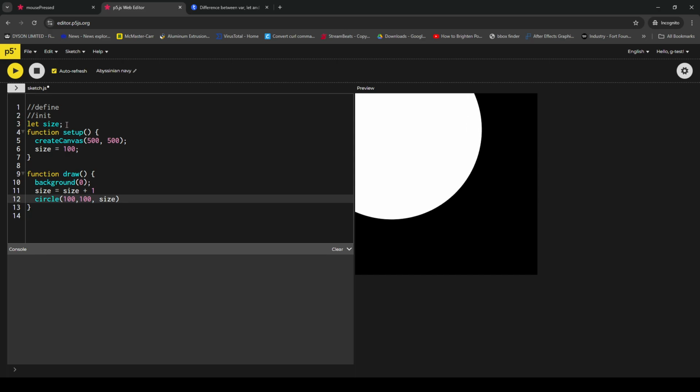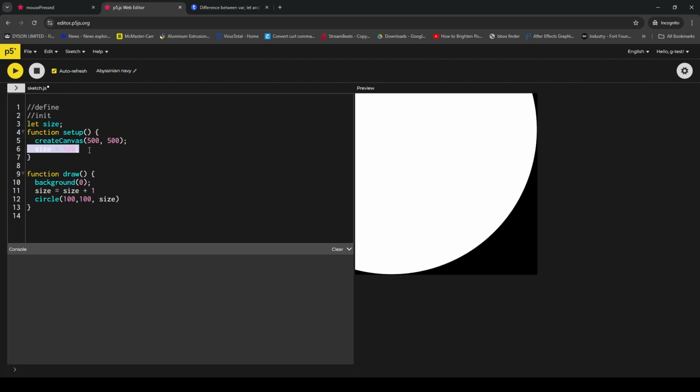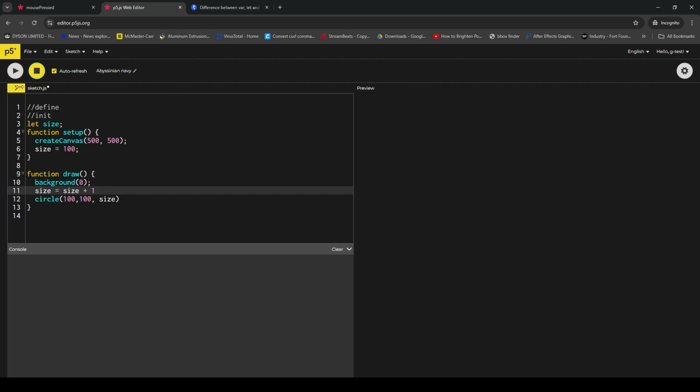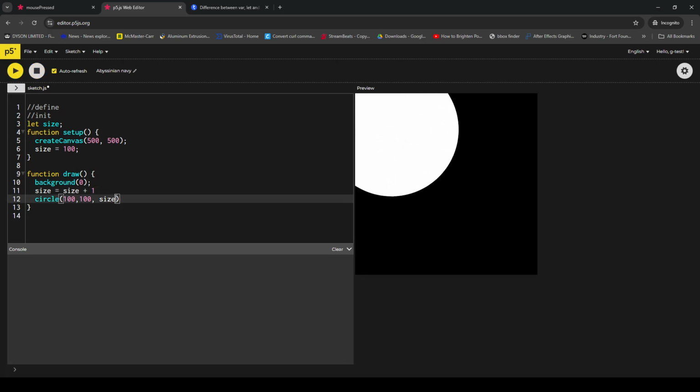What we've done is we've set size as a variable. We've then initialized that at 100 units, and then every time the draw function runs, it gets size, which is the original value of 100, and then pluses 1 to it. So then you get 101. The next rendered frame then gets 101, plus 1, so 102, then you get 103, and so on and so forth. And then it gets bigger and bigger and bigger, like that. Cool, right?